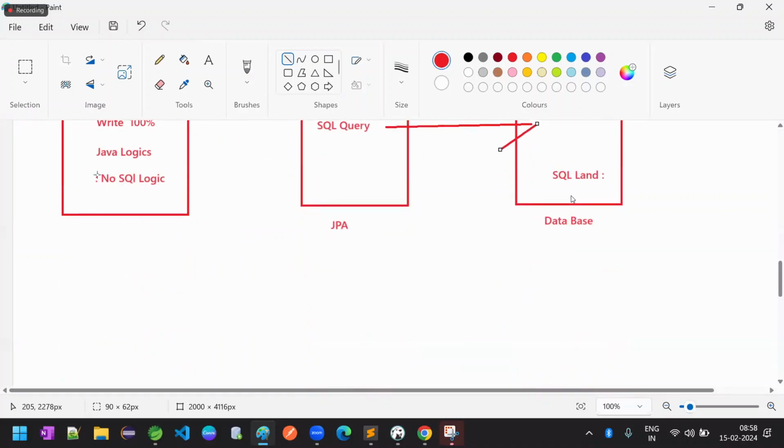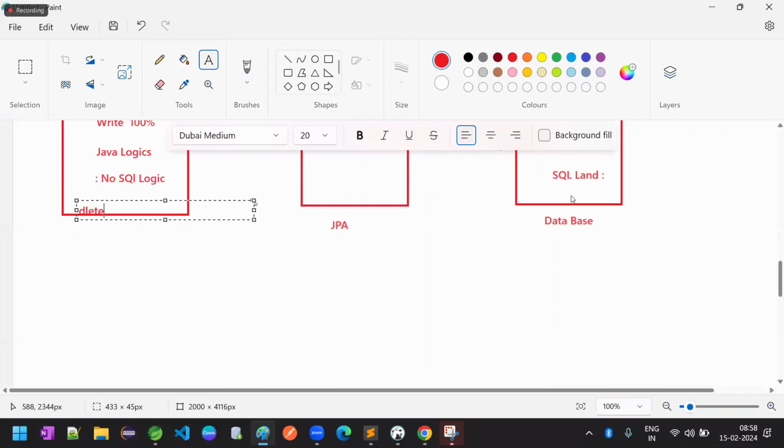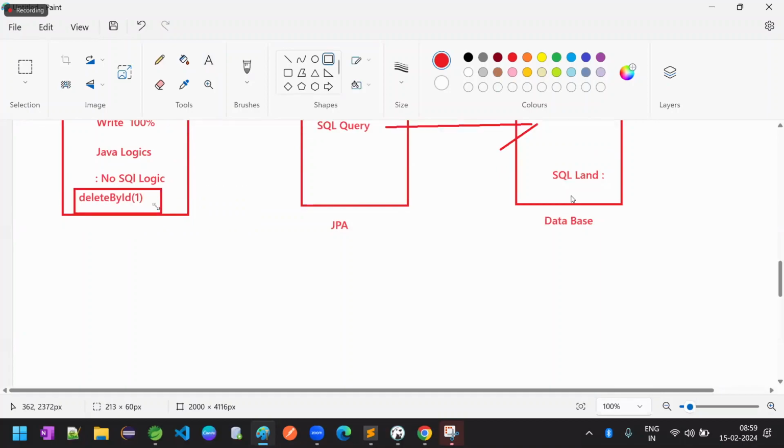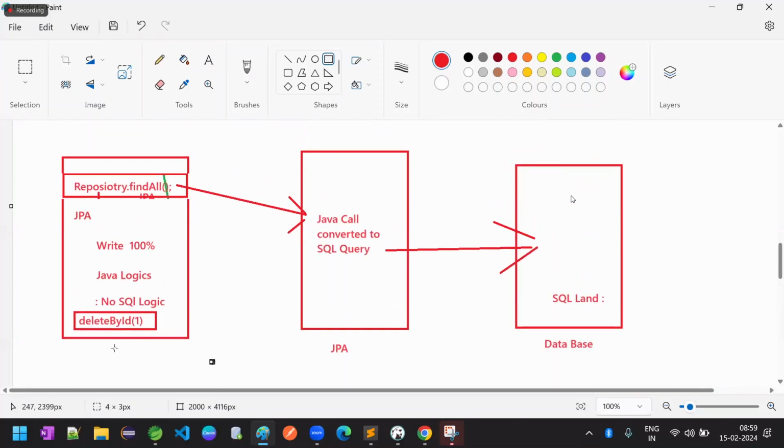Tomorrow, you want to delete one employee's information. Generally you would write a delete from table where employee ID query. Here, the JPA framework says: delete by employee ID 1. This is what you have to call based on the JPA rules and regulations. Are you writing any delete query here now? No, simply you are calling a simple Java method. It's 100% Java logic.